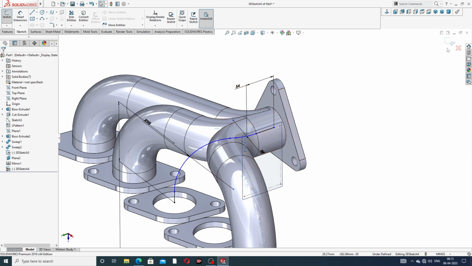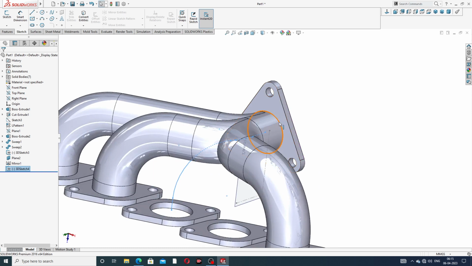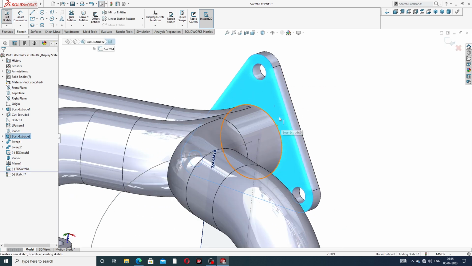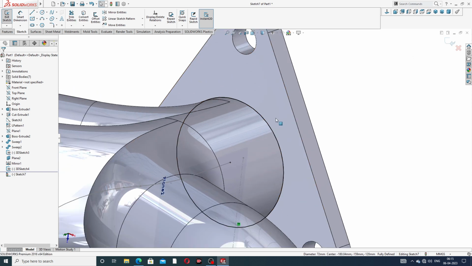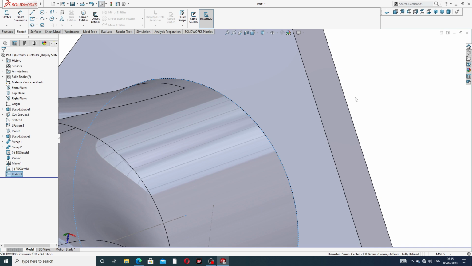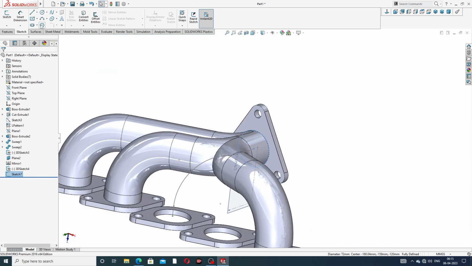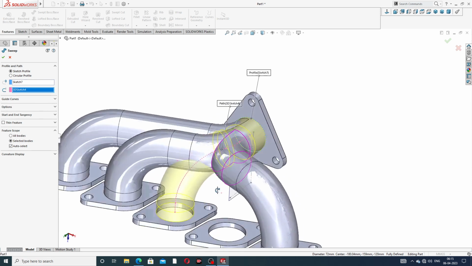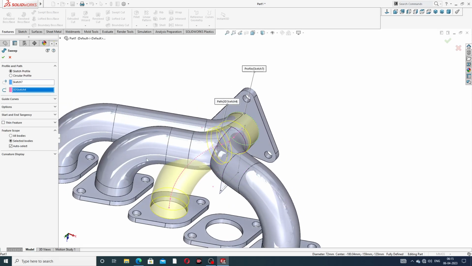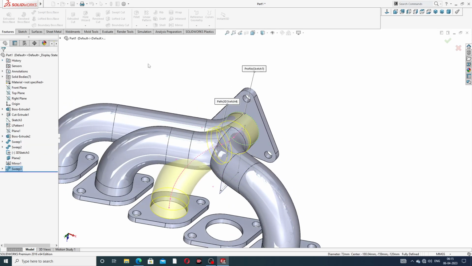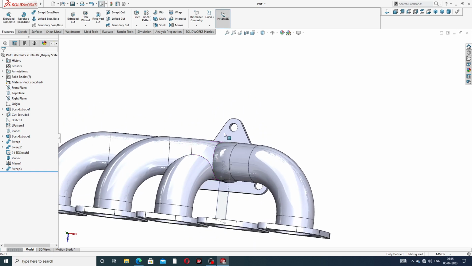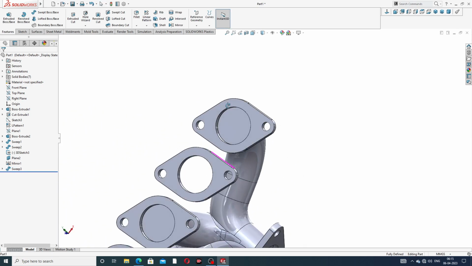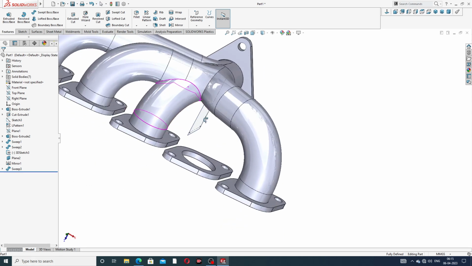And exit. Next, select this face for a sketch and select this line, use Convert Entities. This is perfect, and exit. Use Swept Boss/Base, and this profile is selected. Click path, also this, which is perfect. Click OK. Okay, this is very nice looking here.